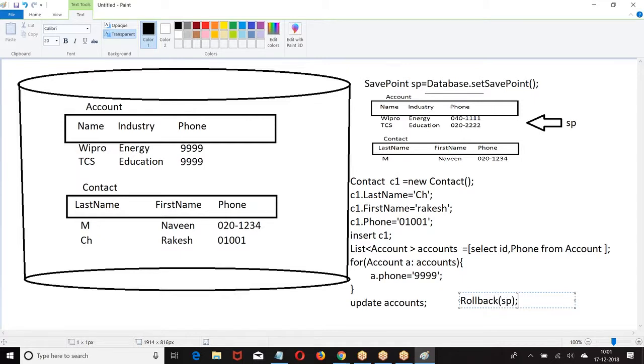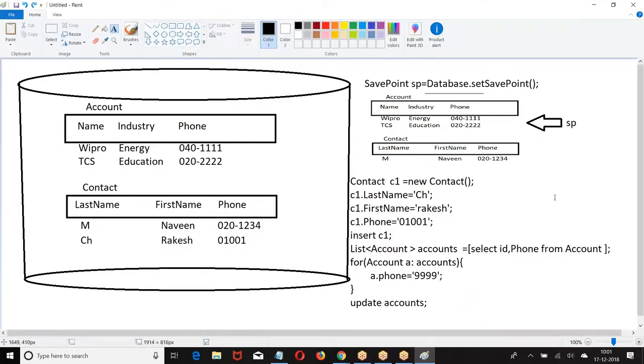Rollback to SP means after creating the save point, whatever the changes I have made on the database, undo all the changes. Undo all the changes means at the time of creating a save point, what is the data we had? We had only this data.